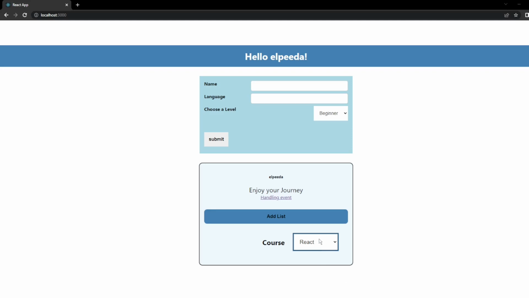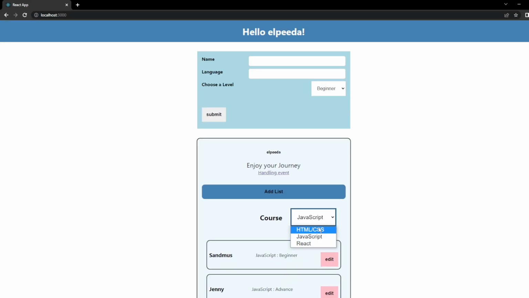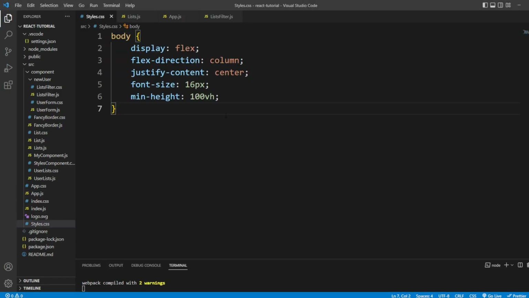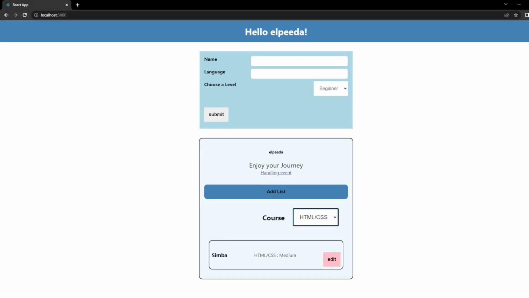Before I begin the topic, I want to fix the bug that causes my header to jump when I filter like this. To fix this, go to the style.css file, remove this min-height property, and save it, and everything will be good. Now it works.